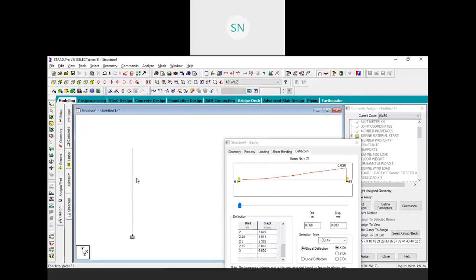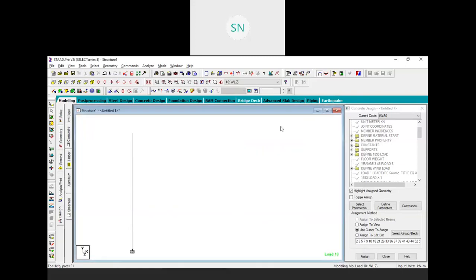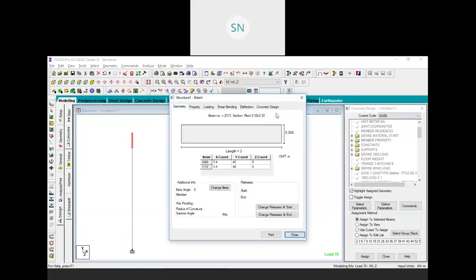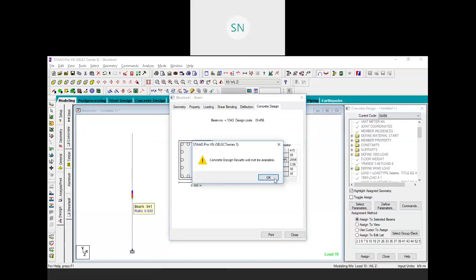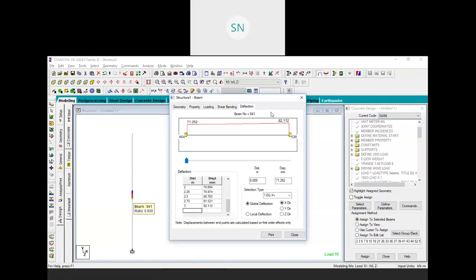So here we have that column, and let me check a design result. For that we have concrete design. That means we have some kind of reinforcement for this member. For this also we have. From here, see, we do not have that reinforcement detail.